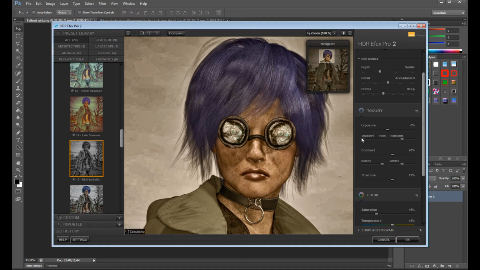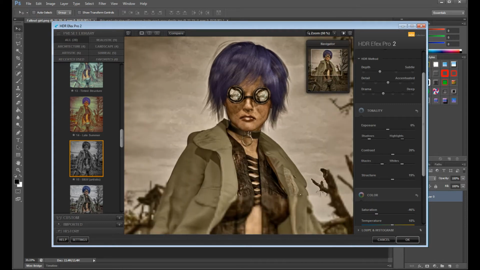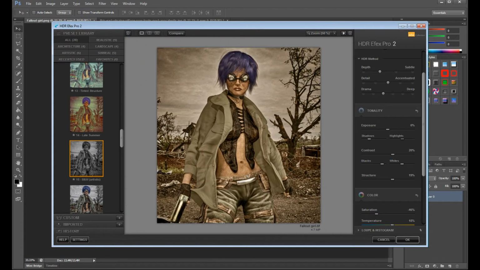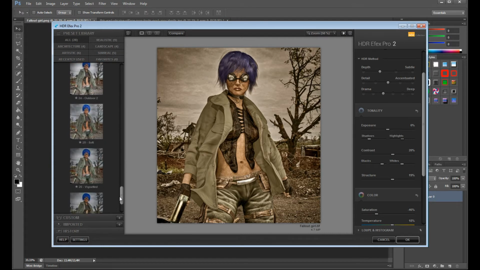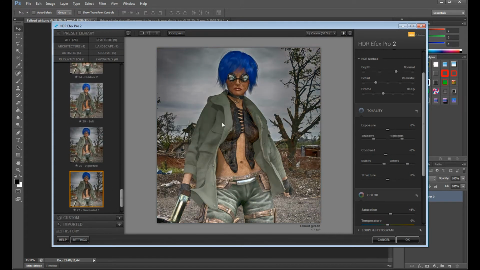Now we can go ahead and play with this a little bit here and zoom out. So as you can see, the HDR is useful, but it can also ruin your image if you don't know what you're doing. You always have to play around. Sometimes it works for you and other people don't like it.